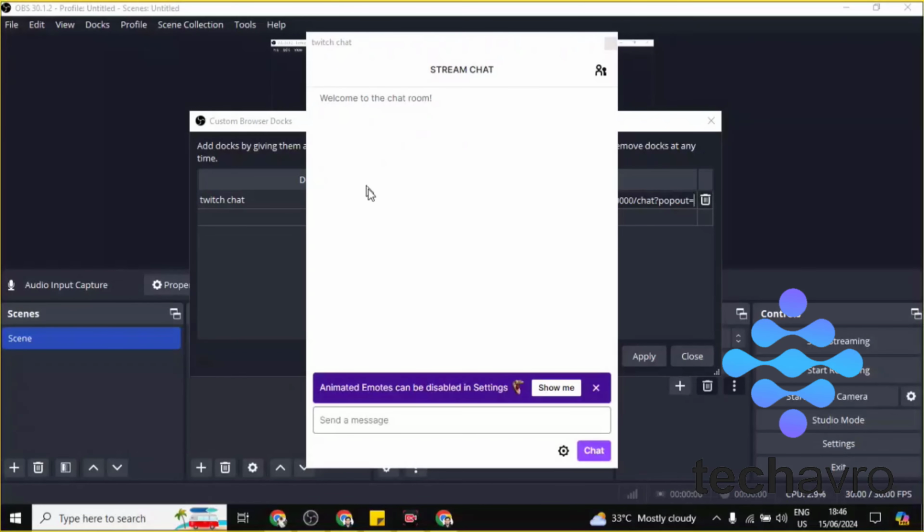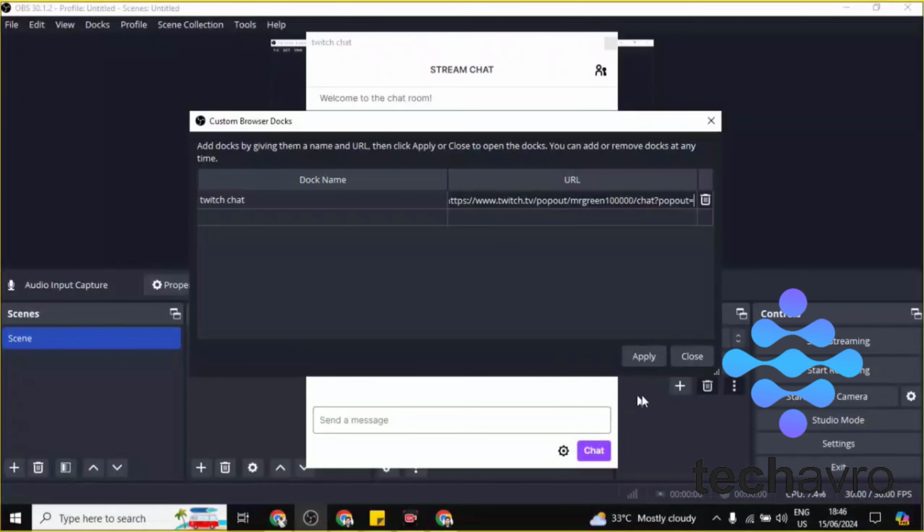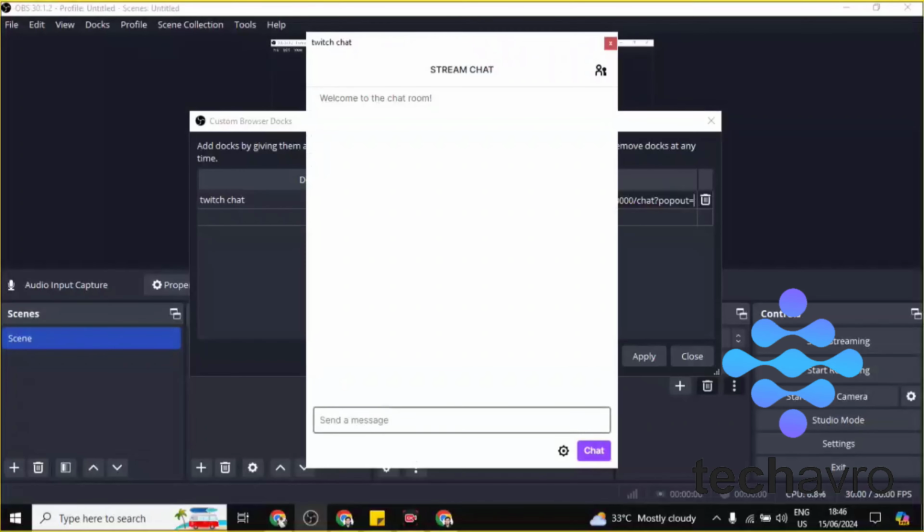Now here you can see that your chat room has been connected with your OBS account. Okay, so this is how you can do this. If you click on apply, it will be applied, and then it will be here. You can chat from your OBS. So this is how you can do this, guys.